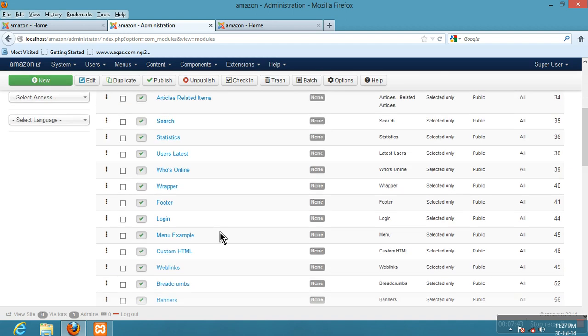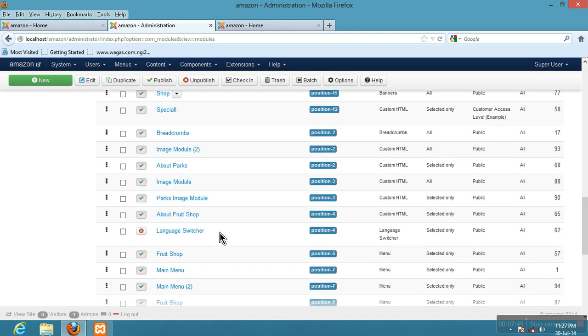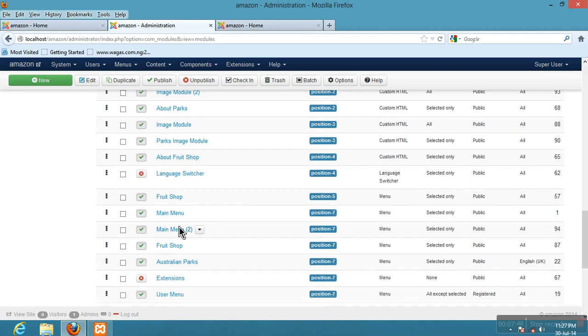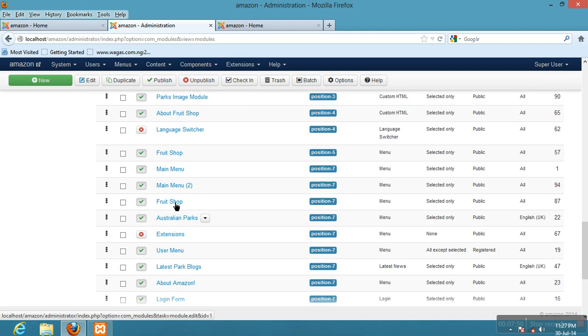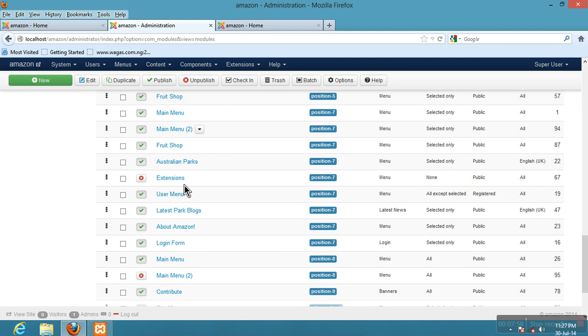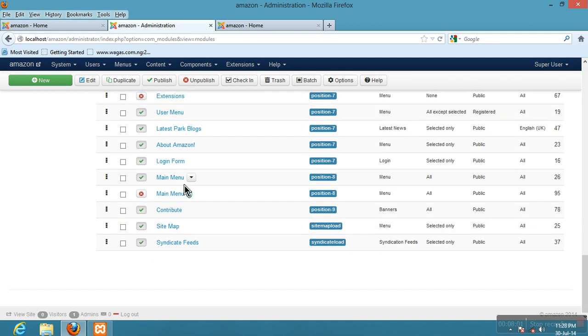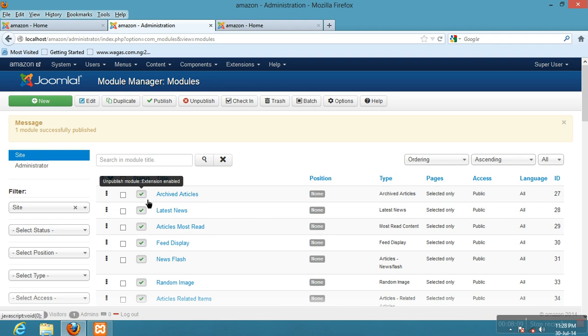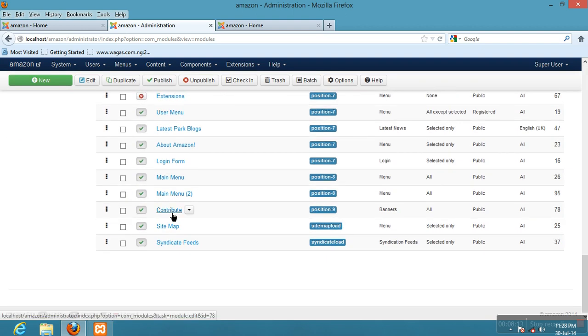Once I've done that, I'll simply scroll down and look for that particular main menu. Not this one. I can actually delete these ones later because they are becoming too much. You will learn how to delete or trash later. Okay, this is the other main menu which has been copied. I'll simply publish it by clicking here. Okay, one module successfully published.